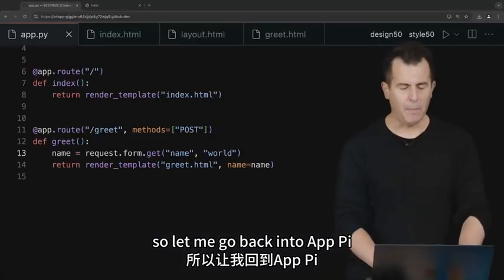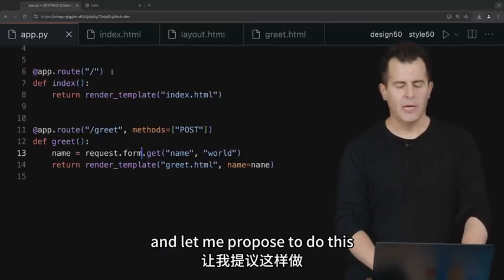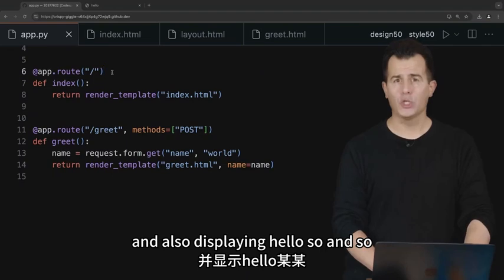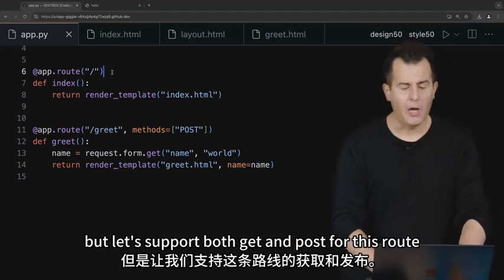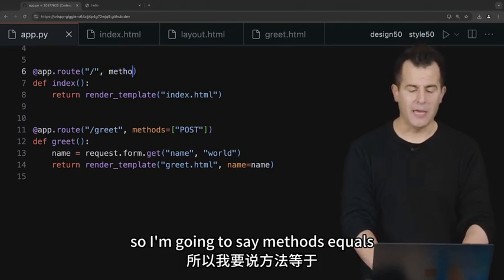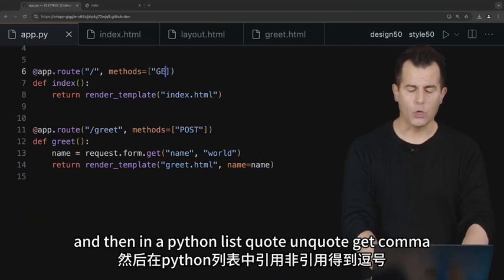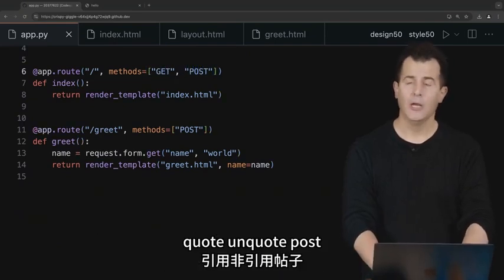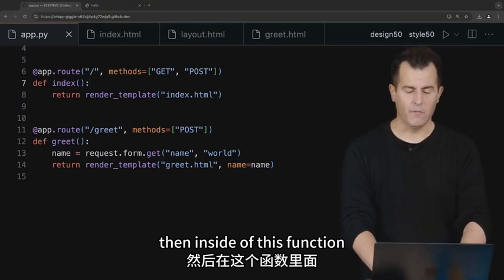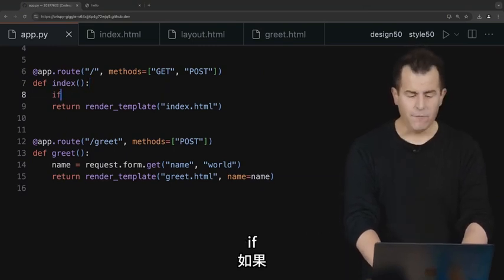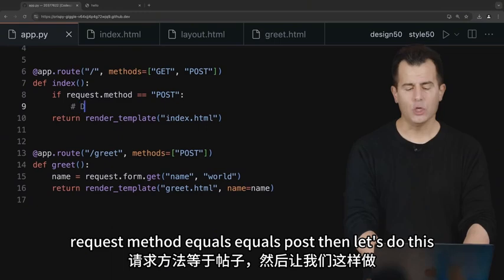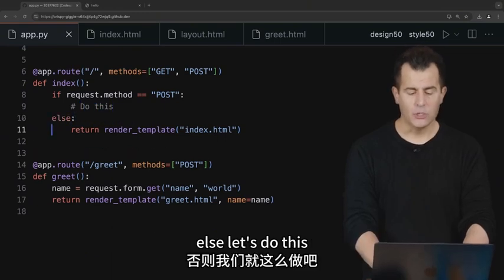So let me go back into app.py, and let me propose to do this. Let's just have one route, /, that does everything, including presenting the form and also displaying hello so-and-so. But let's support both GET and POST for this route. So I'm going to say methods equals, and then in a Python list, quote unquote GET, comma, quote unquote POST, overriding the default, which again is just GET. Then inside of this function, what I'm going to do is this. If request.method equals POST, then let's do this, else let's do this.